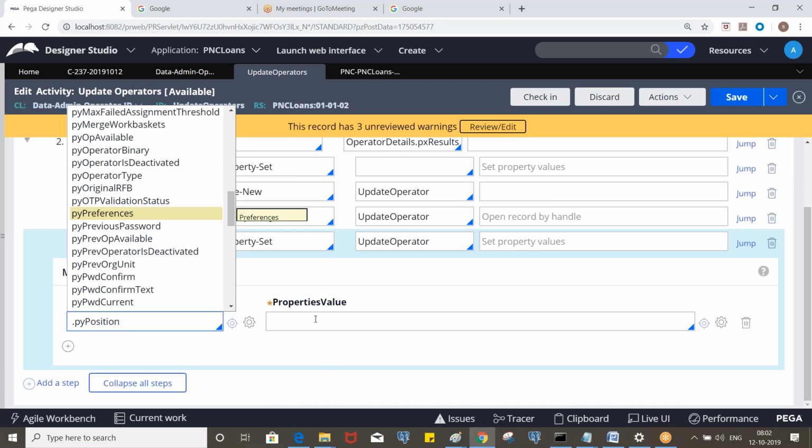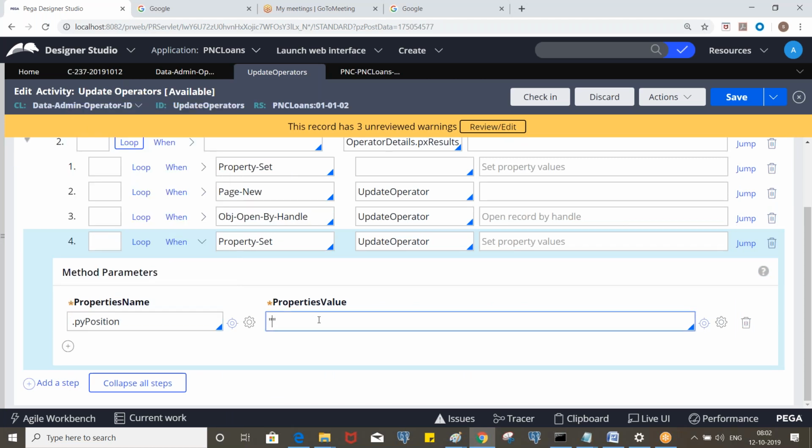Let's say I'm putting system architect as the position value. So this is kind of hard coding, right? You can use this, you can pass it as a parameter. Let's say, pass the operator ID, and what position you want to update, that also you can pass dynamically.